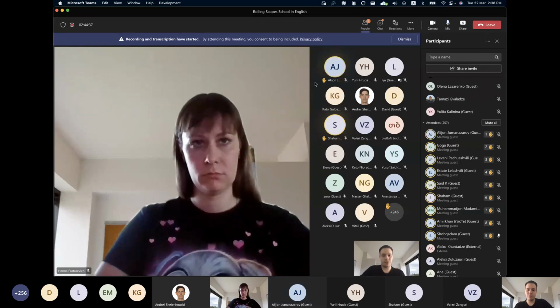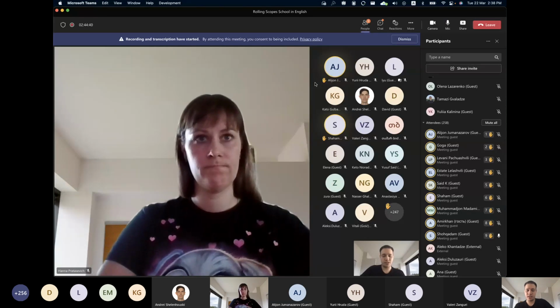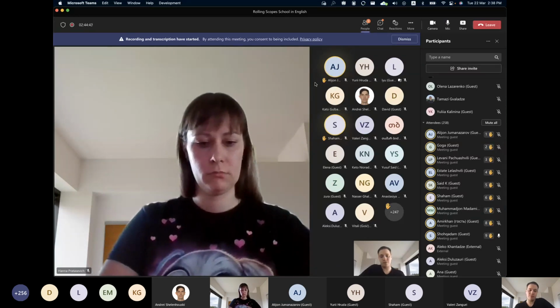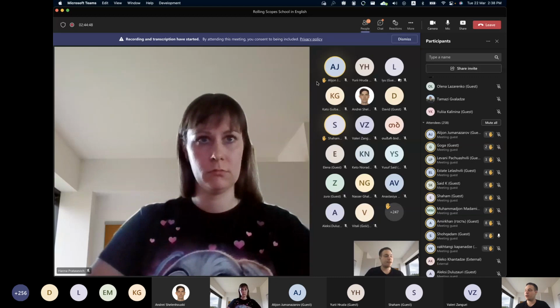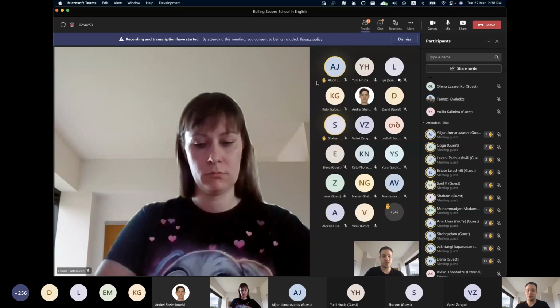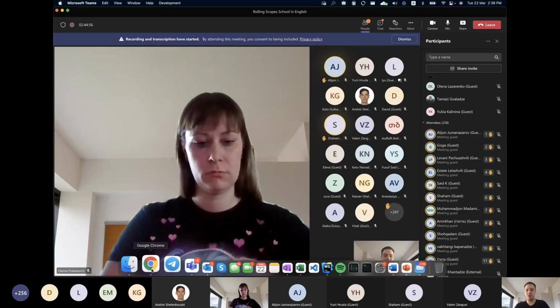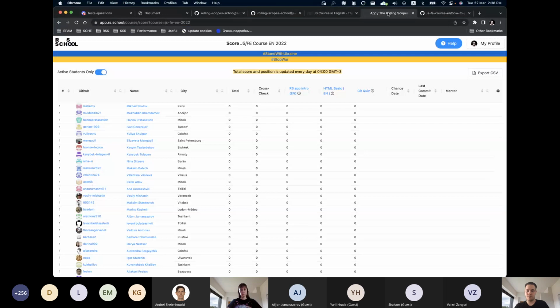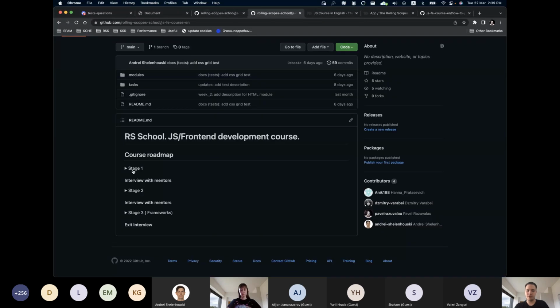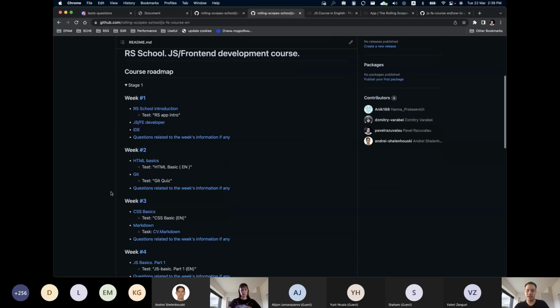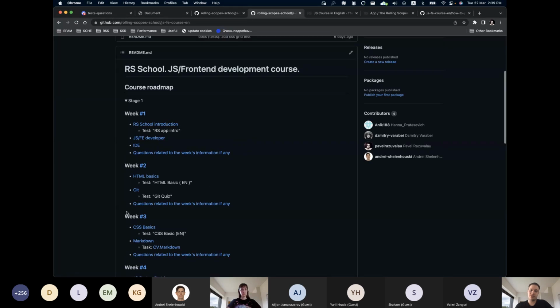Well, you receive your score points when you pass the tests and complete the tasks. As per the tests, the score is calculated based on the percentage of the task questions that are answered correctly. As for the tasks, let's refer to the modules. Let's say the first upcoming task, not test, is the CV Markdown.